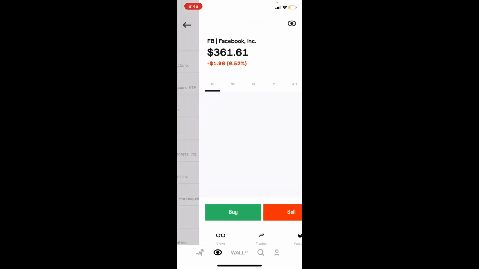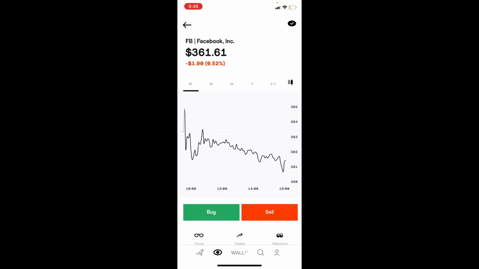Let's use Facebook. Okay, so Facebook, that top figure there, $361.61, tells you what the share price ended on for the day. So right now it's worth that much. Now that figure underneath it in red, which is minus $1.90, is the performance against yesterday's end price. So it's saying here that today's share price is $1.90 less than yesterday's share price. So it's always comparing it to yesterday.